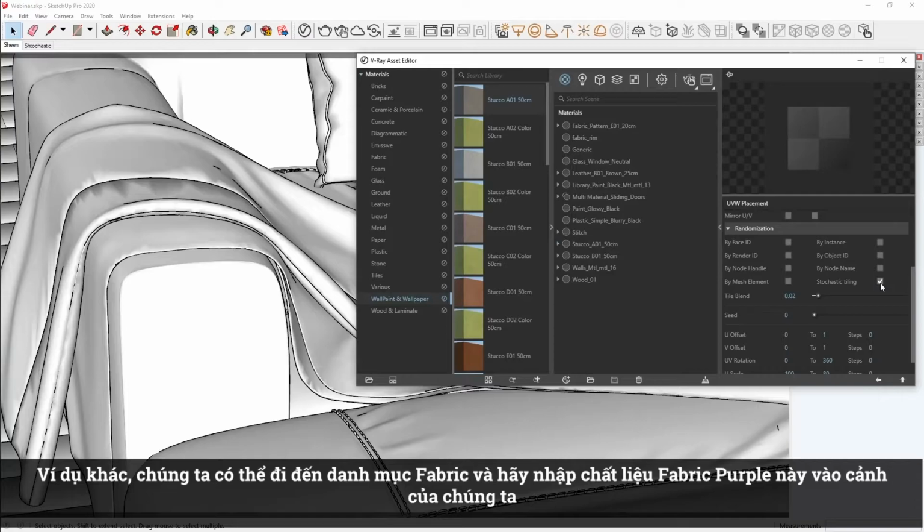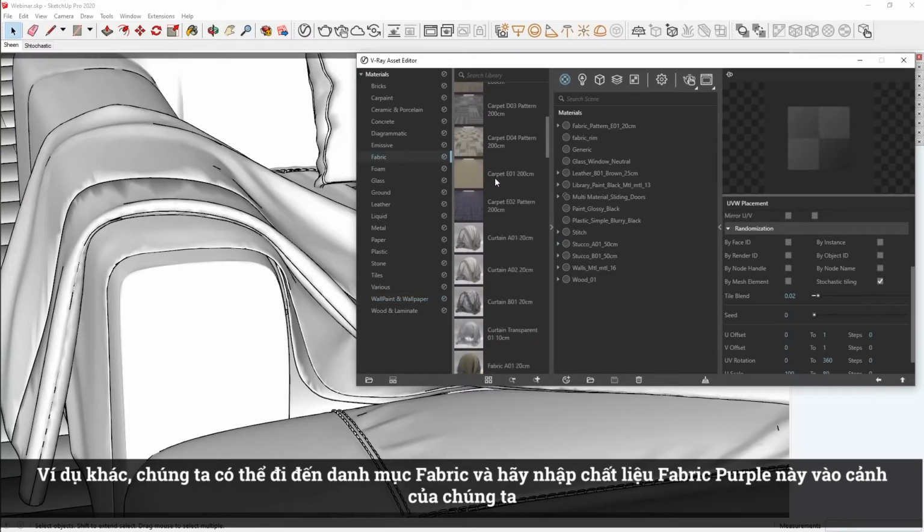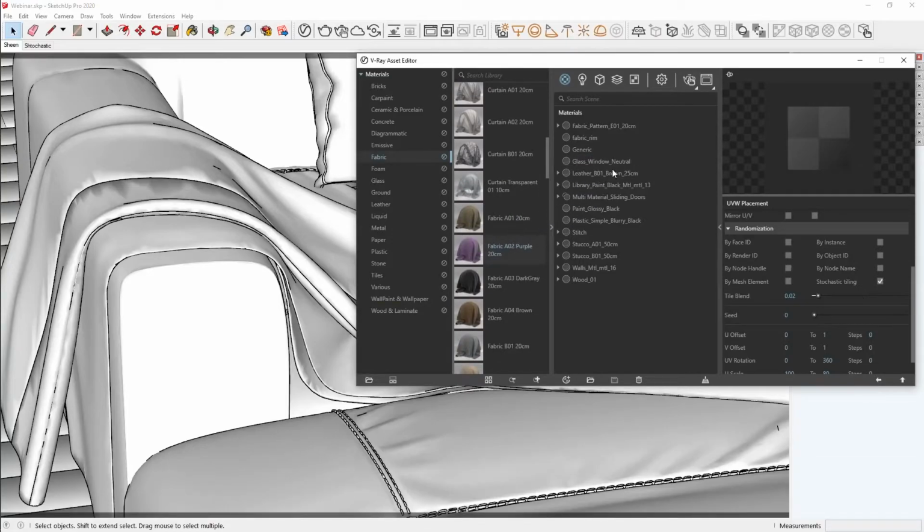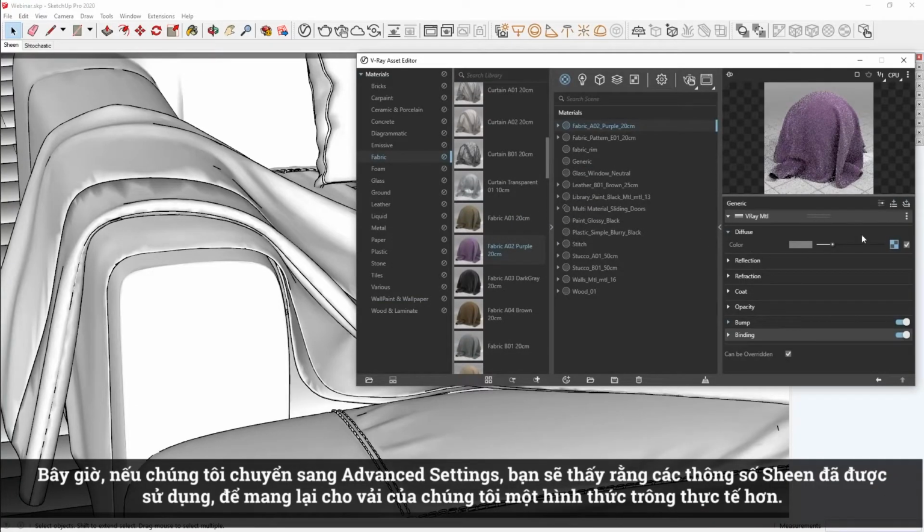For another example, we can head to the Fabric category, and let's import this fabric purple material into our scene. Now if we switch to its advanced settings, you'll see that the sheen parameters have been used in order to give our fabric an even more realistic looking appearance.